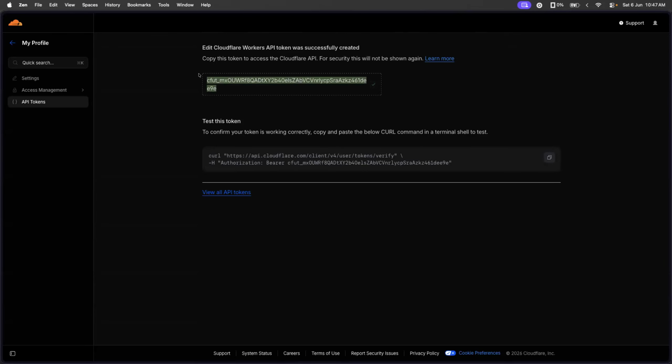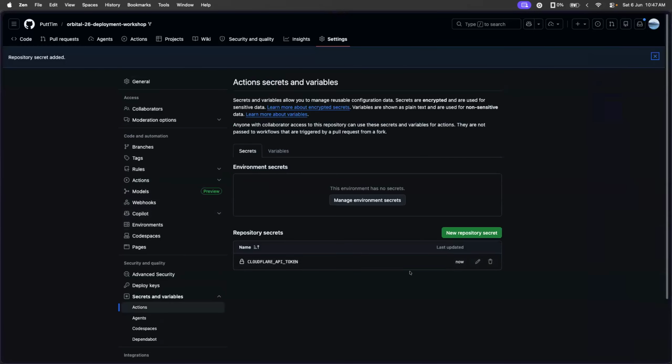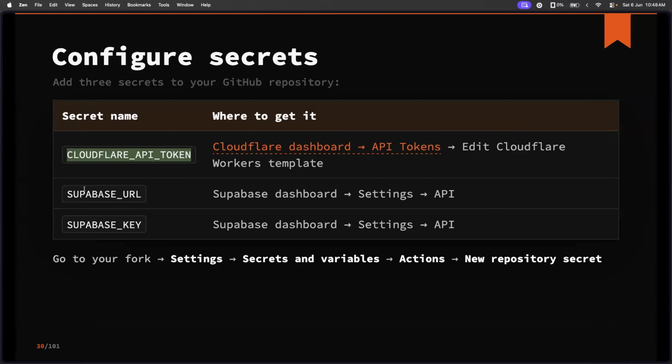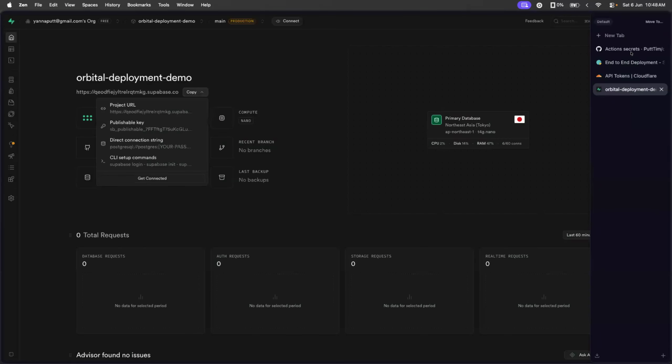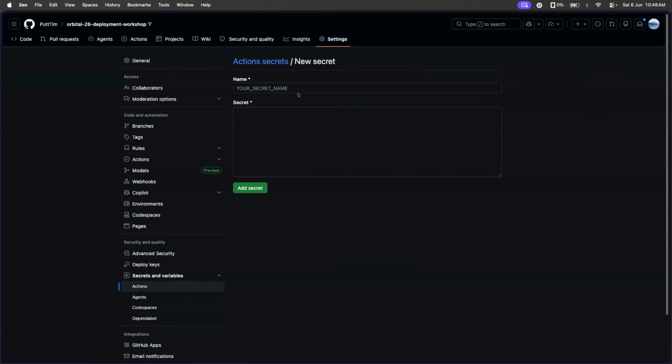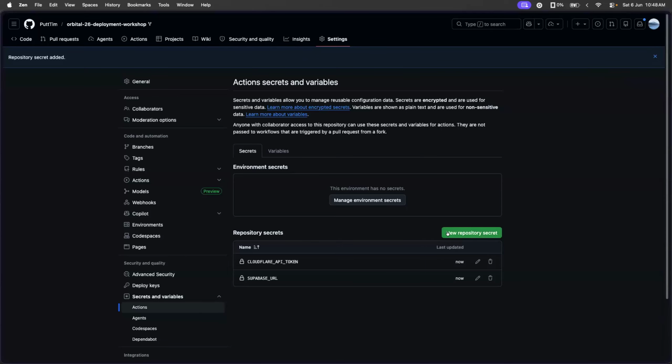Then copy this and save it somewhere, because you will not be able to get this again unless you create the token again. Yeah. Then that's the secret. Add it into Cloudflare, add it to GitHub, and then every action can access this secret. But yeah, then you do the same for the Superbase URL and Superbase key.